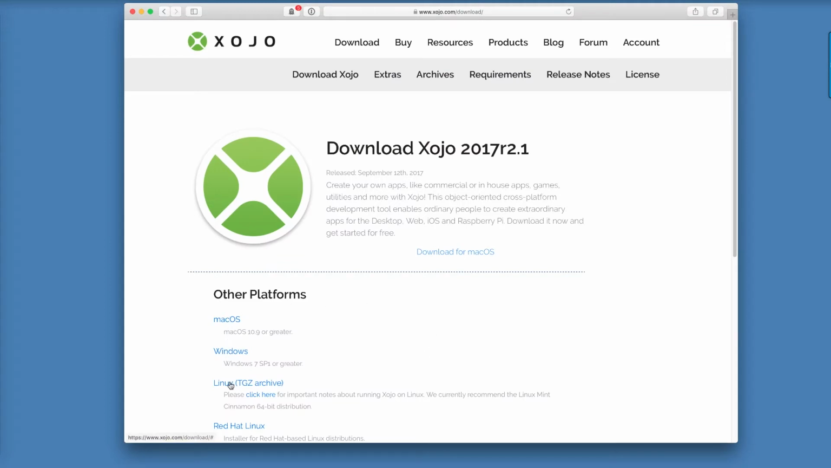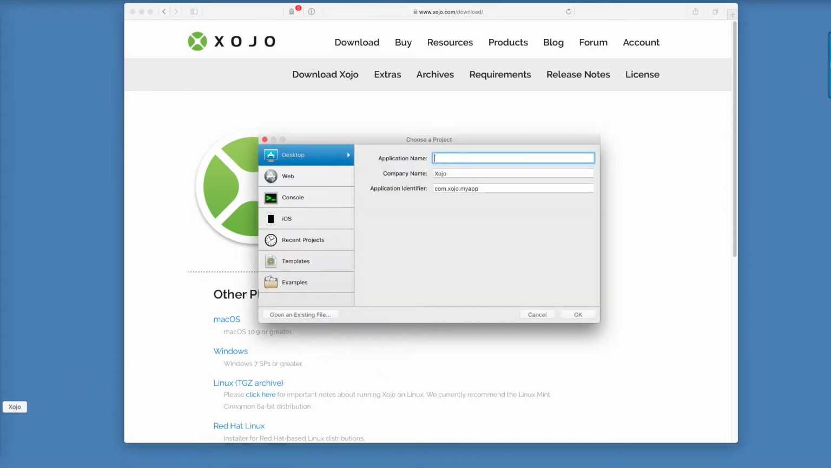Head over to Xojo.com, grab the version you need for Mac, Windows, or Linux, run the installer, and get it all set up. It shouldn't take very long. Once you run it, you'll be shown the Project Chooser window, and you're going to create a desktop project. Give it the name Asteroid Run and click OK to open the Xojo workspace window, where you will begin to work on your game.